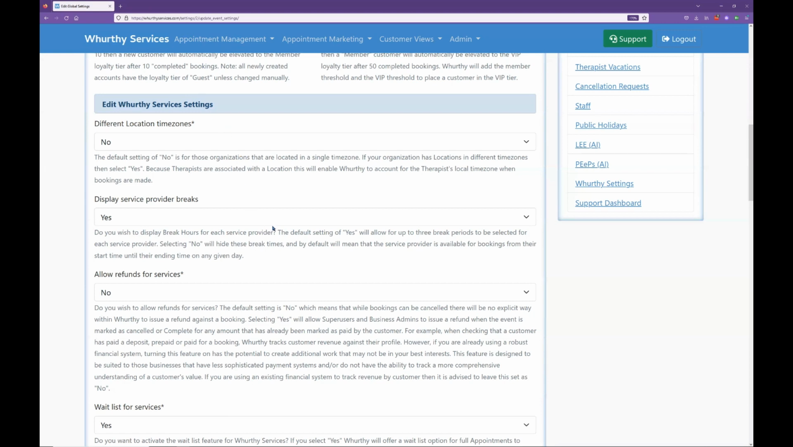Display service providers breaks. We looked at this when we were reviewing the setup of therapists or service providers. You may recall in the service providers form, you not only could adjust their working hours, but you could adjust their break hours. So if you're an organization where, for example, you're all consulting or self-employed and you really don't take breaks, particularly if you don't have any employees, where there would be workplace regulations from your local government, then there would be no requirements around how often break times need to be taken.